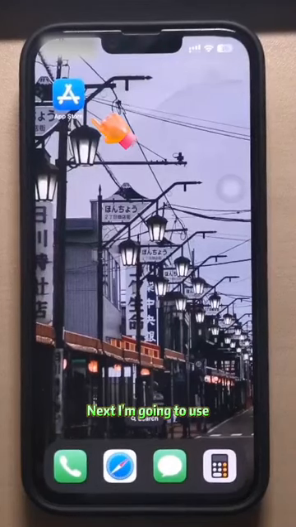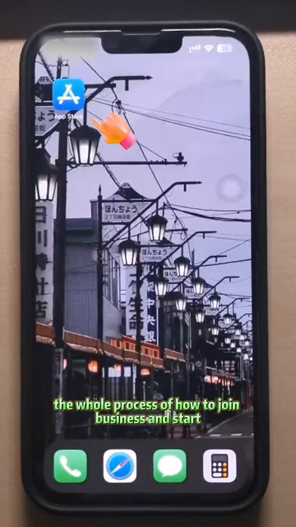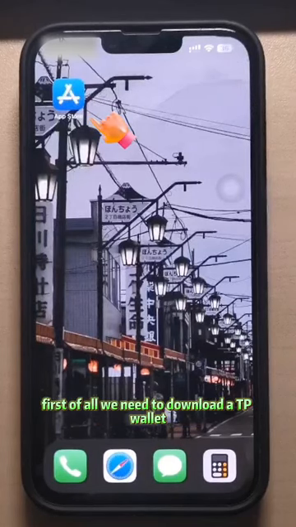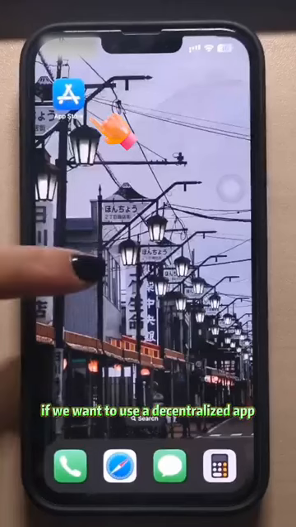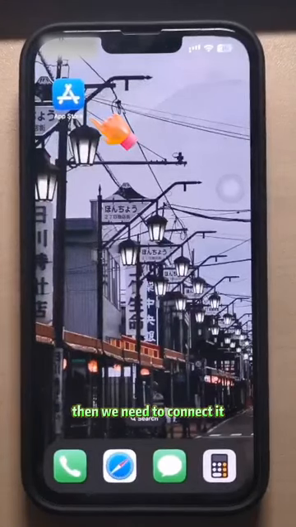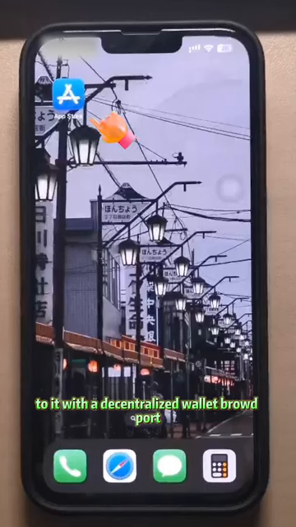Next, I'm going to use a video to help you quickly learn the whole process of how to join business and start earning money. First of all, we need to download a Tipeee wallet. If we want to use a decentralized app, then we need to connect to it with a decentralized wallet.